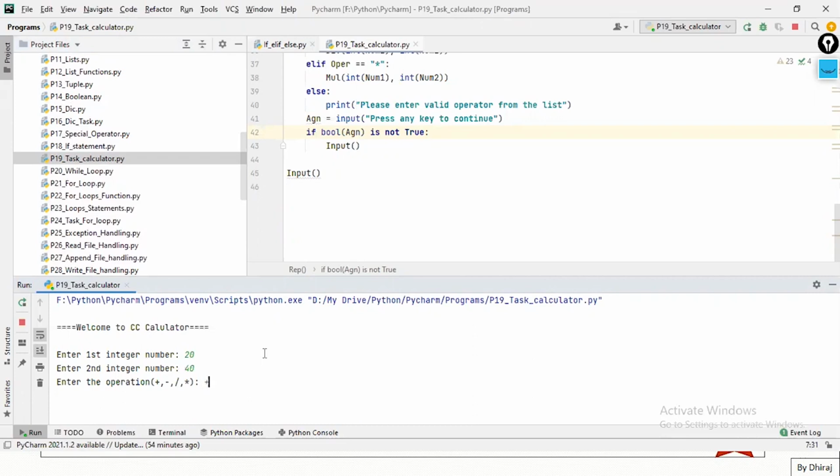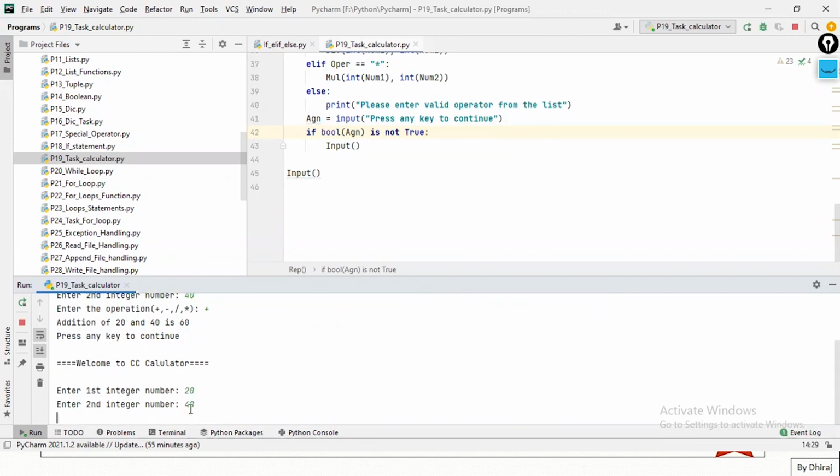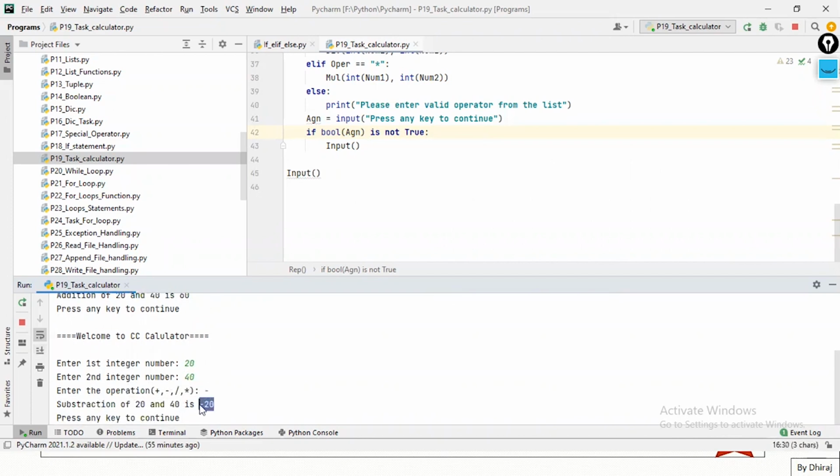Here, if I put plus, I get the addition of 20 and 40, which is 60. And it is asking again, press any key to continue. If I press enter, again it is asking to enter the first integer. Again, I'm writing 20, 40. If I write minus, I'll get minus 20.